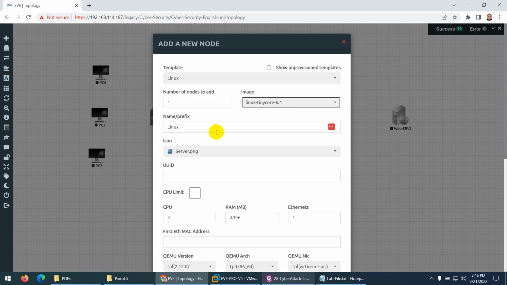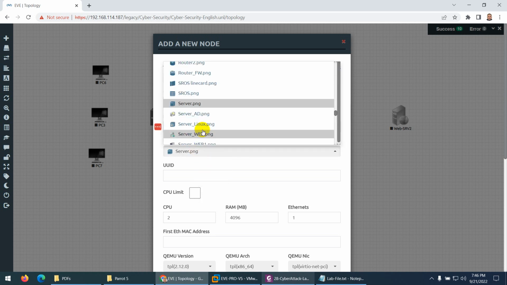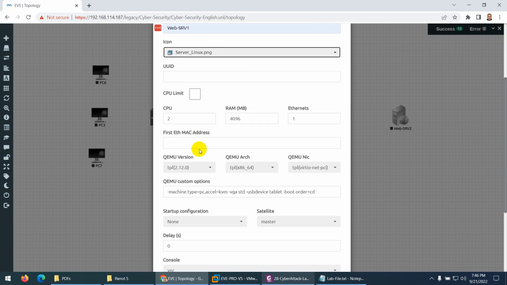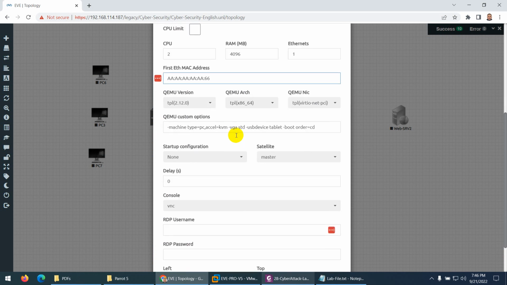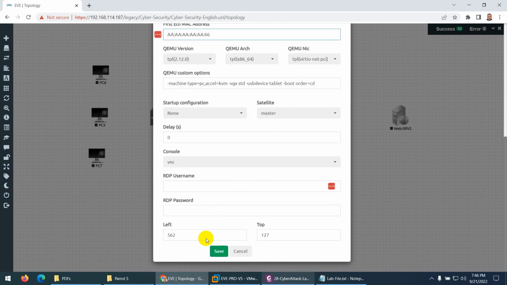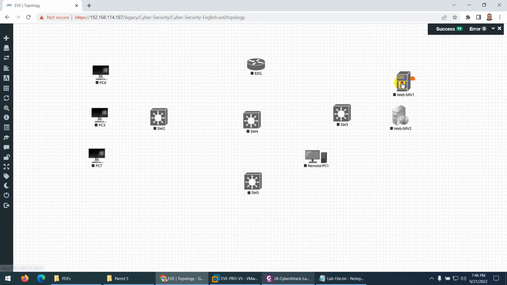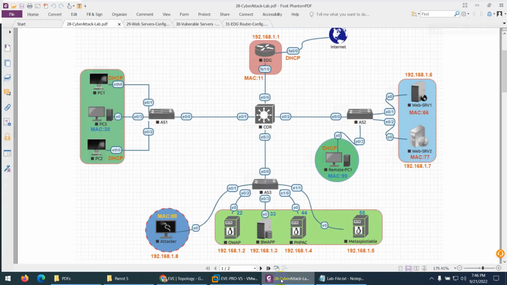So Tiny Core is ready-made, you can use them, and here we will give them a name, web server 1, and change them to server Linux, and the MAC address we decided for this one is 6. So let's put this one and change this to 66. We are just changing the last digits in the MAC addresses. Okay, and let's come here. So our two web servers are ready.